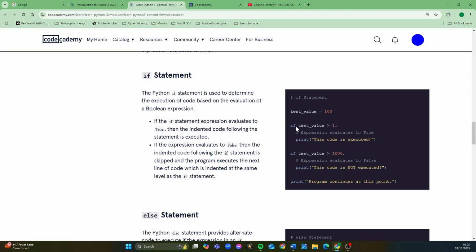Do you see? So if test value is greater than 1, well, what's test value? What's the value we've assigned to that variable? Well, it's 100. So that's true. So now we move to the indented stuff. Okay, fine, print that. If test value is greater than 1000, print this code is not executed, because that's false, isn't it? So we never get to those lines of code because this returns false.